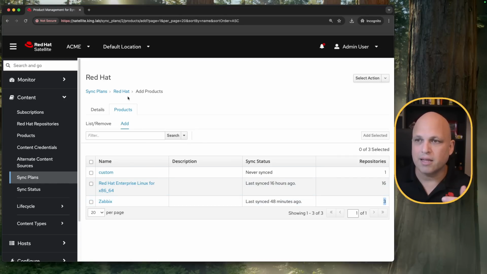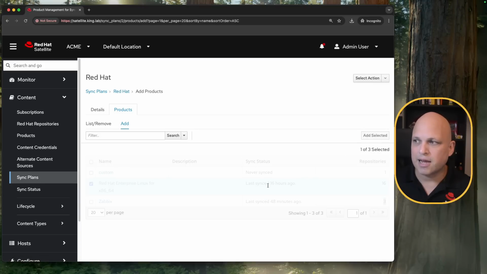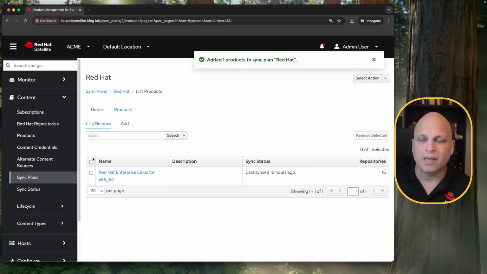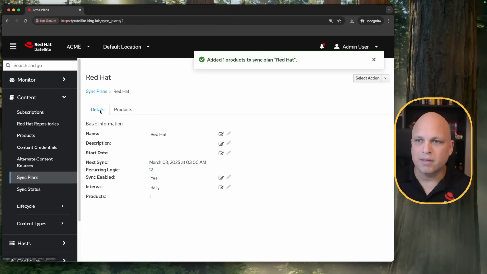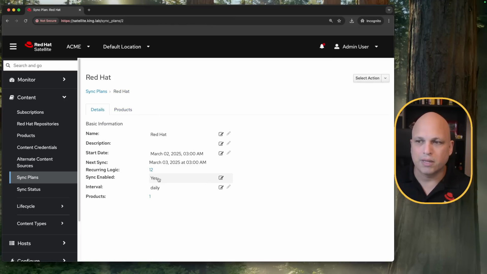So, okay, this is my Red Hat. I can click over here, add selected, and that's it. I have now my sync plan that is scheduled to run daily every 3 a.m. in the morning, starting today. And then this is the recurring logic that will be keeping this running all the time, every day.